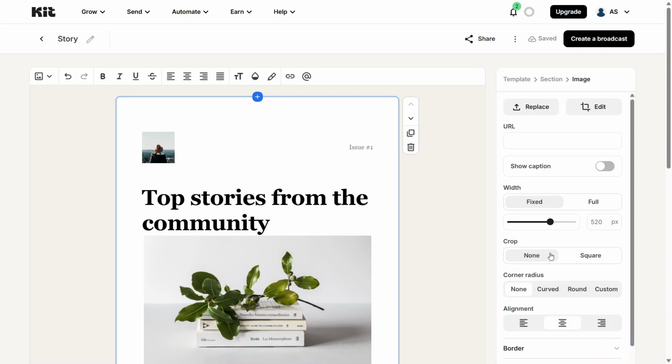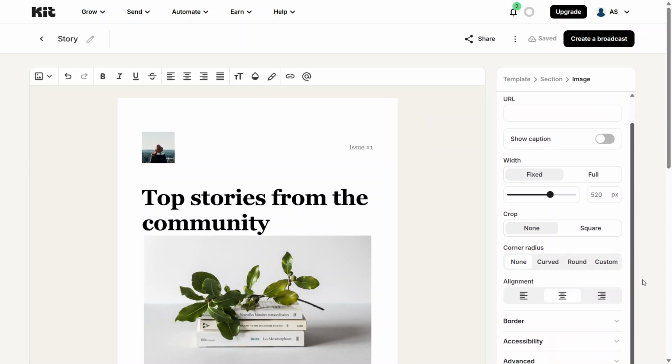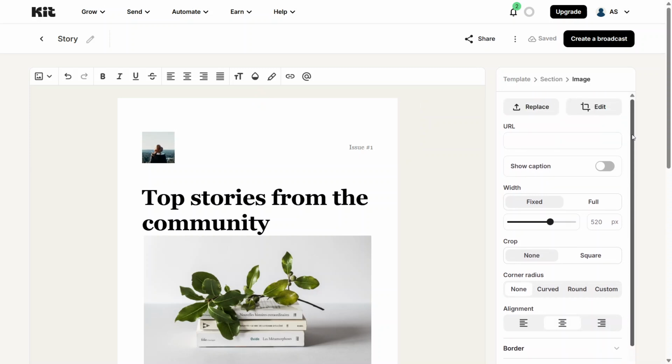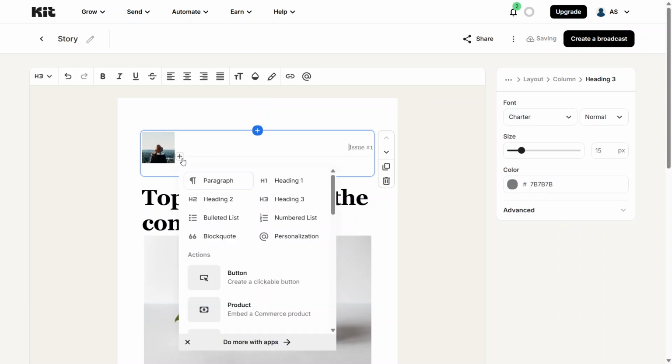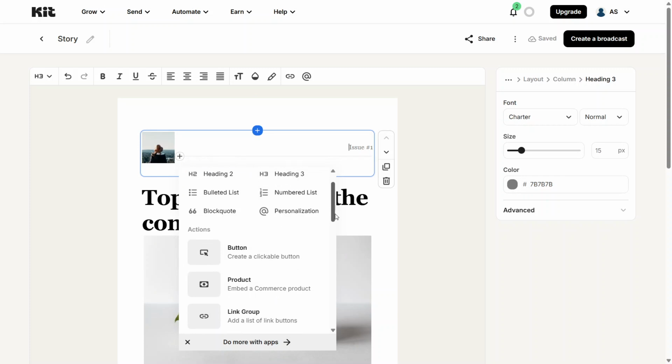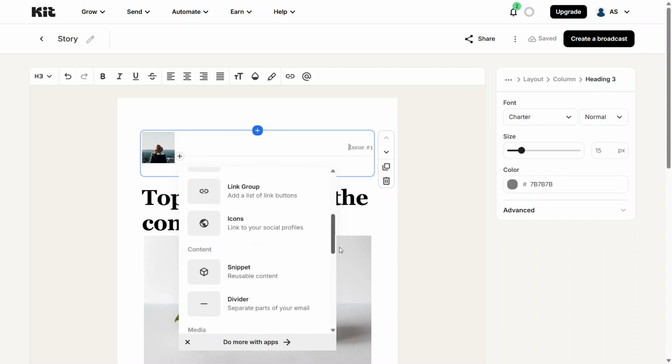When you select something, its editing and styling options will appear on the right side of the screen. This is where you can adjust things like fonts, colors, spacing, and alignment, so your email matches your brand style. If you want to add new content, hover over an area in the preview and click on it. A small plus icon will appear. Click that plus icon and a drop-down will open with different types of blocks you can insert, like additional text sections, images, dividers, or buttons.